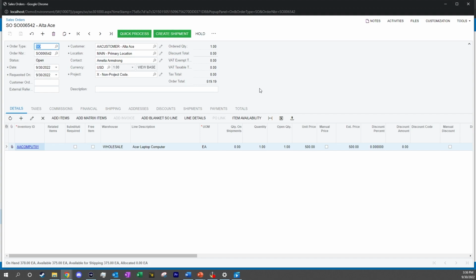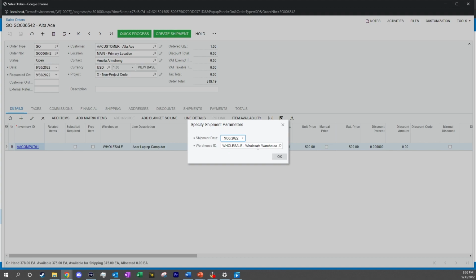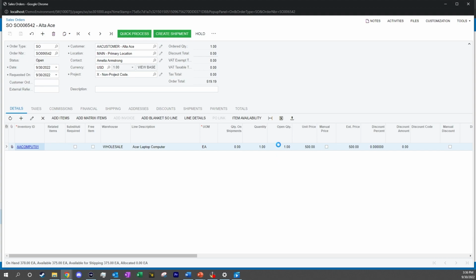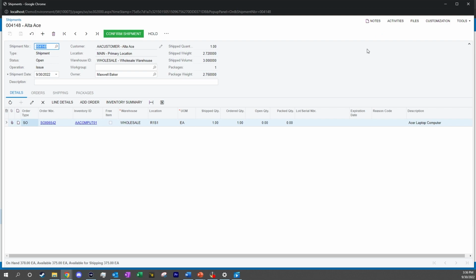Now that we have pulled up our sales order, we can create our shipment. Now when creating our shipment, you just have to go up and it will tell us which warehouse ID it is. We click OK. From here, once it completes, it will pull up our shipment. Now from here, we can go and print our pick lists.